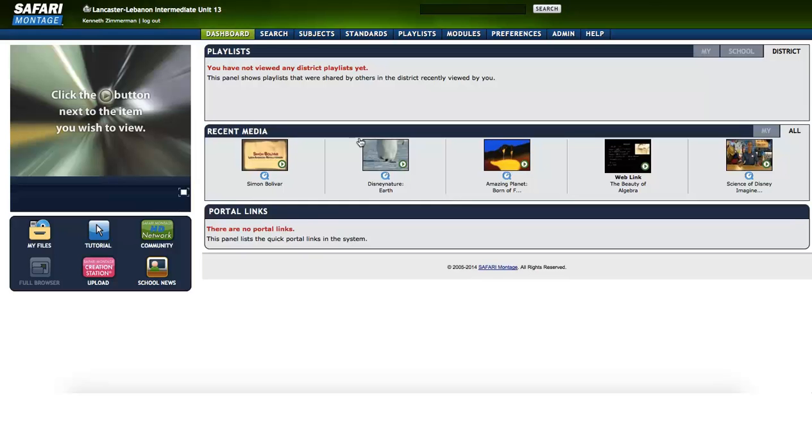Now, what I want you to notice here is that when you first log into Safari Montage, you'll see at the very top that there's a dashboard that we're landing on right now. There is a search page, subjects, standards, to search by subjects, to search by standards, and playlists, so that when you find material, you'll save it into an active playlist so that you can access it later. And then there are some other ones here that we're not going to use too much today, and some may be a little bit different depending on which version of Safari we might be running.